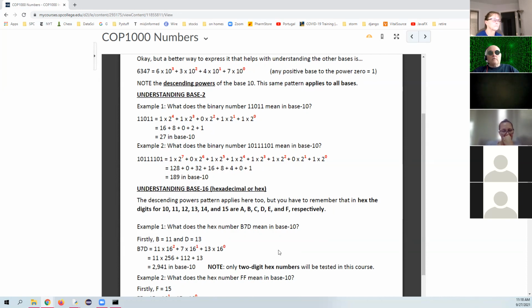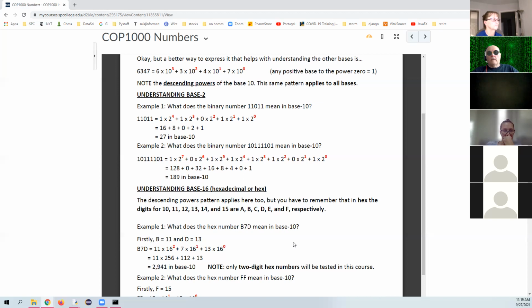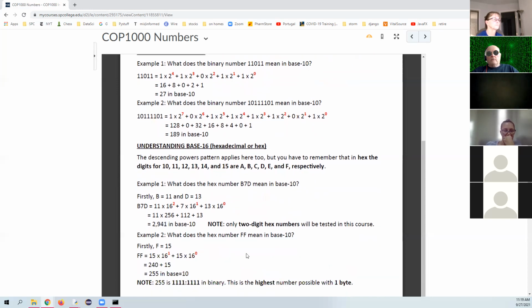Now, one of the reasons that we like hex, by the way, in IT is you can use fewer digits to express big numbers. Notice in base 10 it takes 4 characters to express that number, but in hex, it only takes 3, B7D. Now, we're only going to be using 2-digit hex numbers. We won't get into 3 digits. So most likely, we're just going to do something like FF, for example.